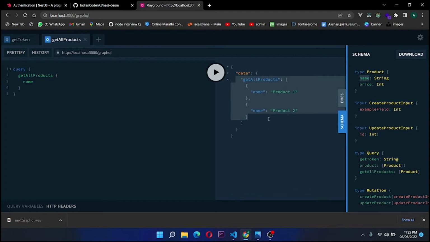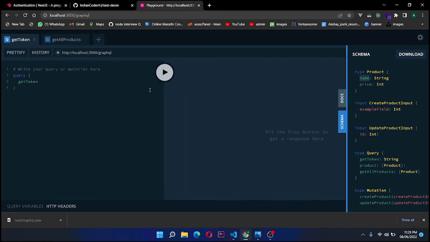So I am getting the name. Okay, so I'm getting the proper data. So if I want to restrict this endpoint, so that only if you have a JWT token can you access this query, in that scenario, first we have to generate the JWT token.